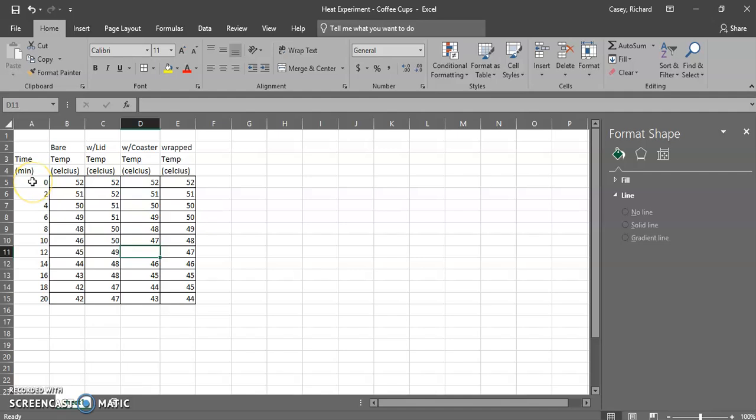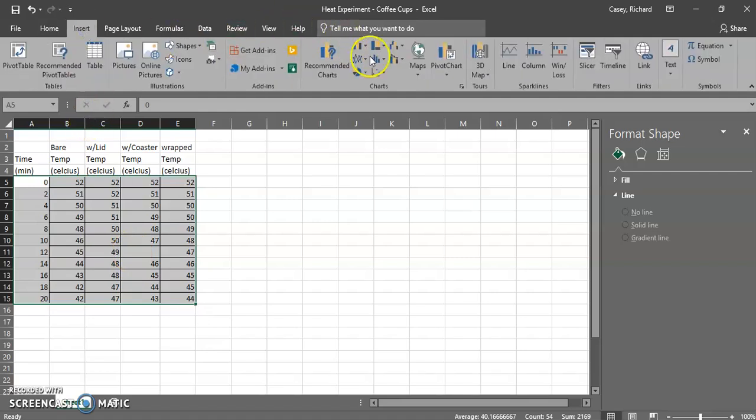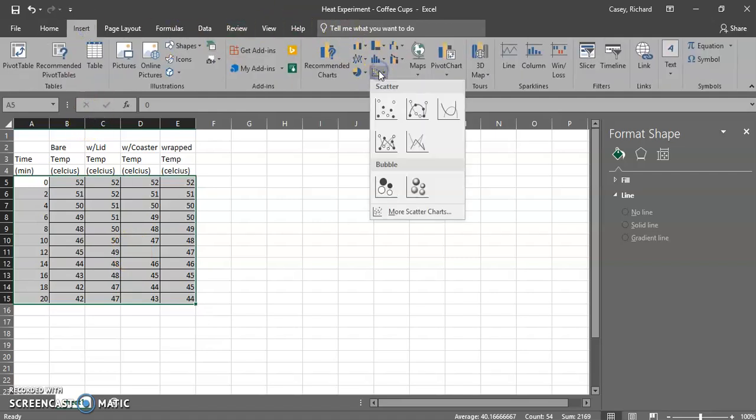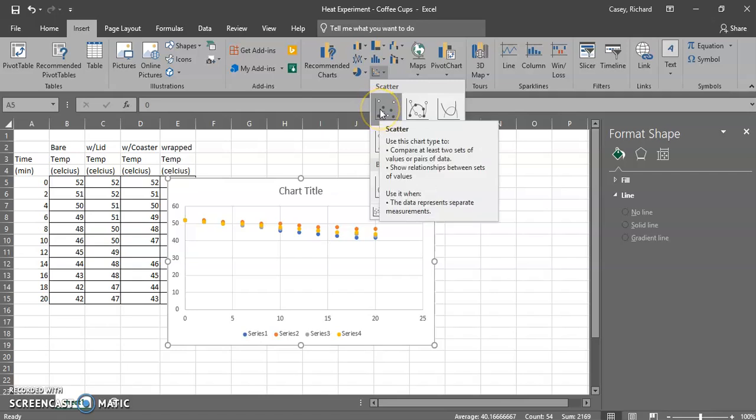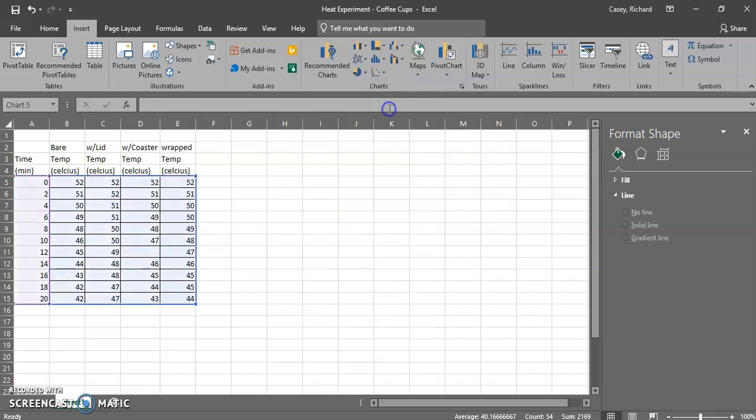Now, I'm going to drag over all of our data, so we've got our time here in the left hand axis, and I've put time in minutes. You could also do in seconds if you want. I'm going to drag all the way across, and then insert chart. Now I'm going to choose the chart here, the scatter graph with no lines. We're going to add in the lines later.